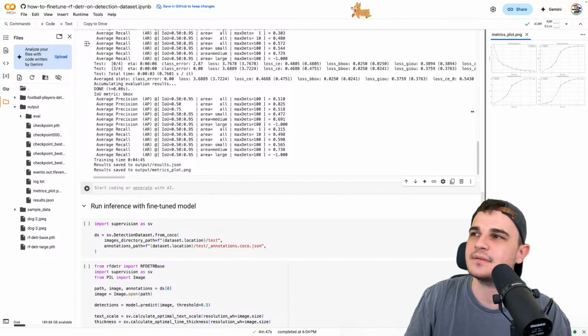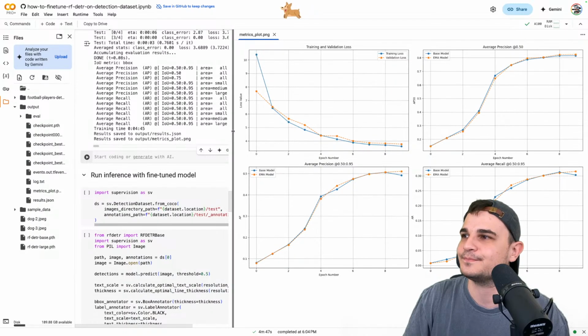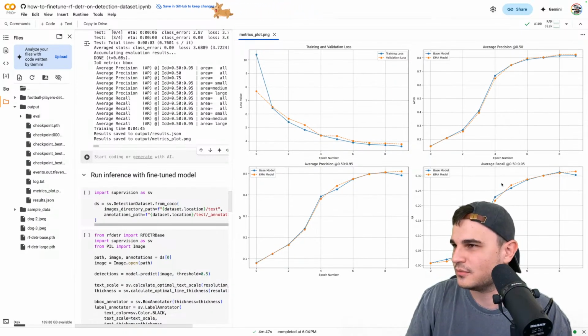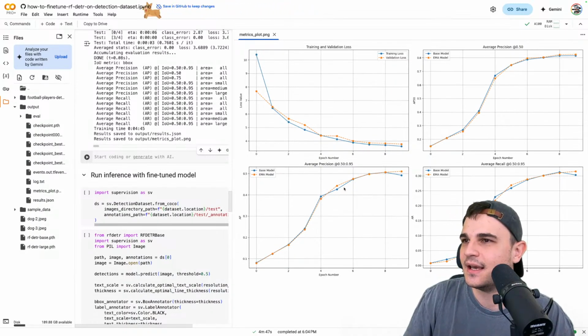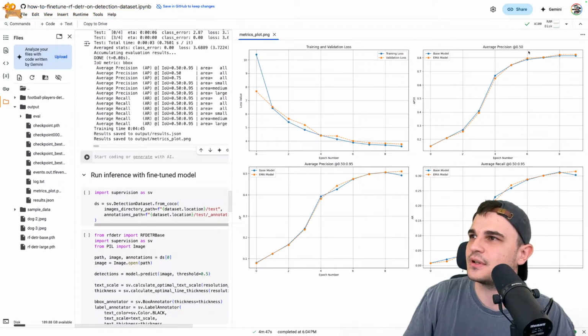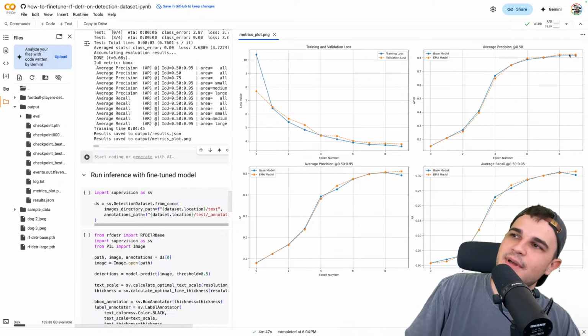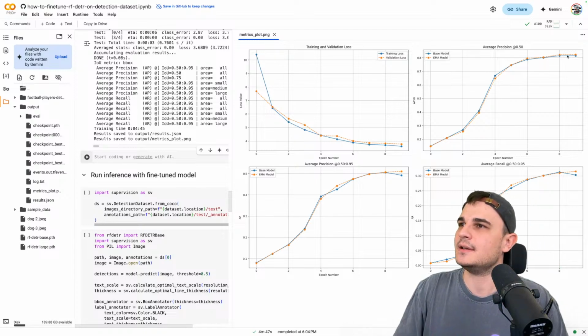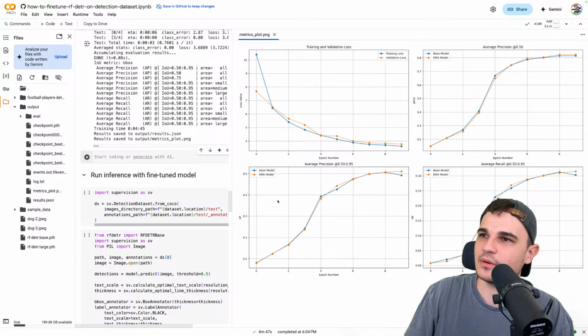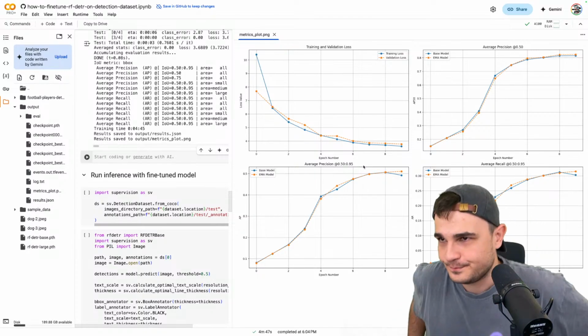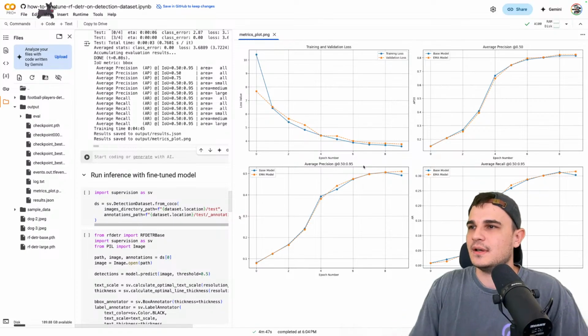So like I said, it's only 10 epochs, guys, but we can see our average precision. Average precision at 50 is pretty much going horizontally right now, and we are reaching around 80, and mean average precision 50-95 is around 50%.